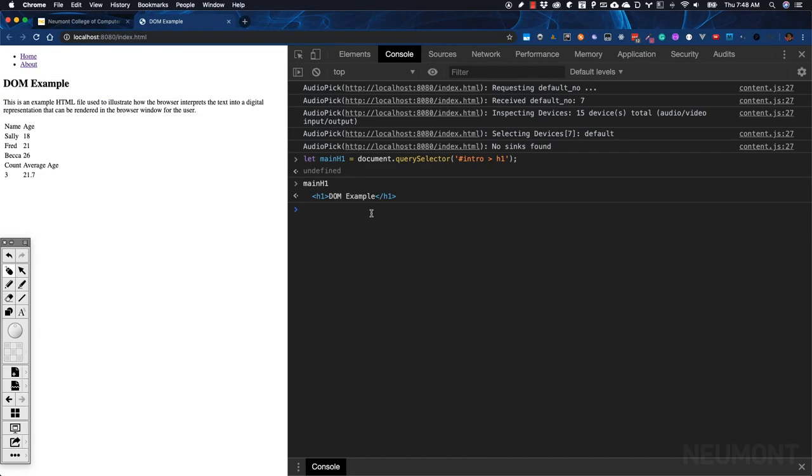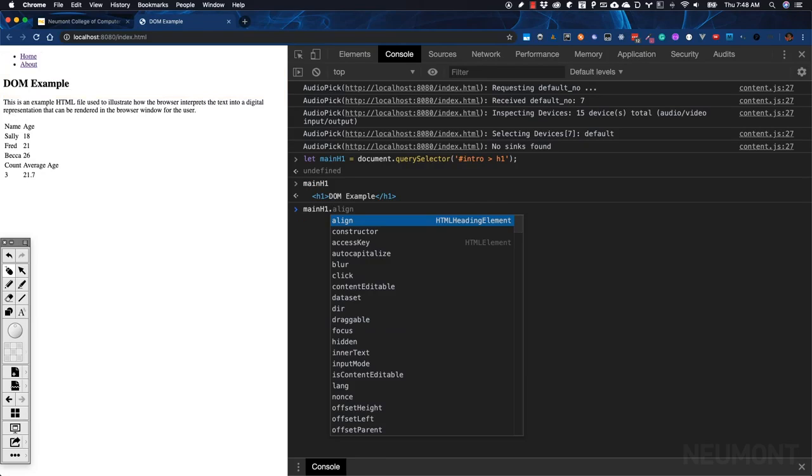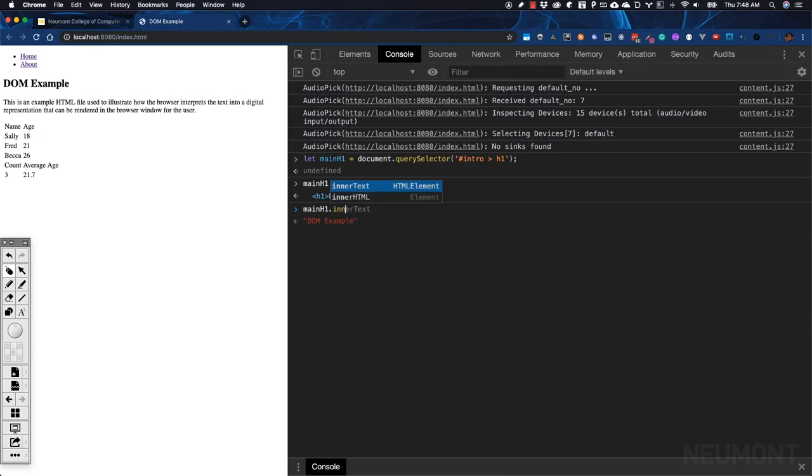So we're going to use the innerText function or method on the element. So mainH1 is our reference to our element. And on that we should have a method available called innerText. And you'll see these two right here. We've got innerText and innerHTML. So we're going to go through both of them, but let's start with innerText.